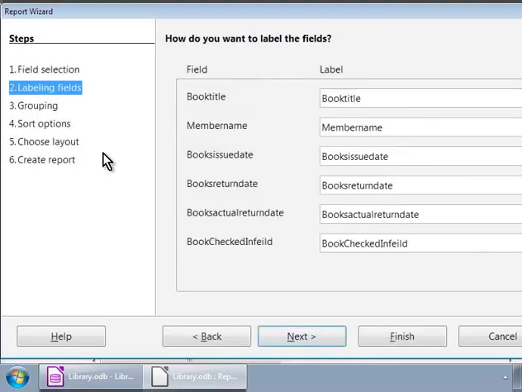Step 2. Labeling fields. Let us type the following descriptive labels in the label text boxes as shown in the image. Okay, let us click on the next button now.